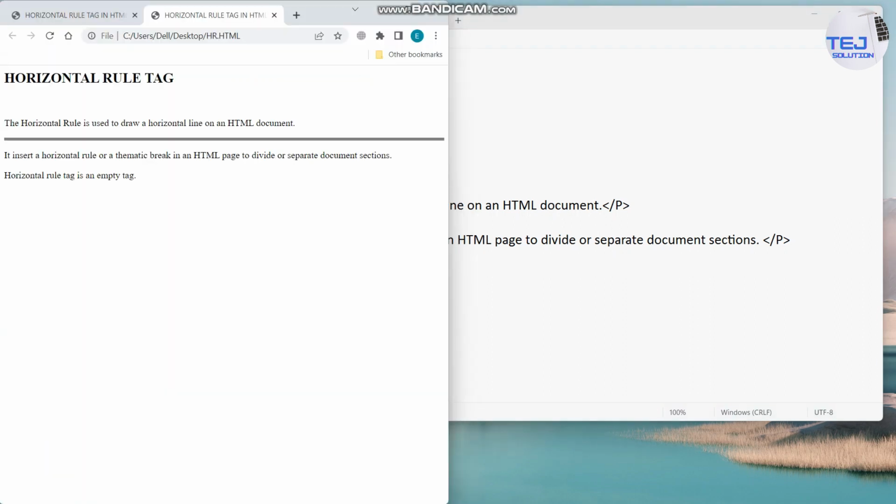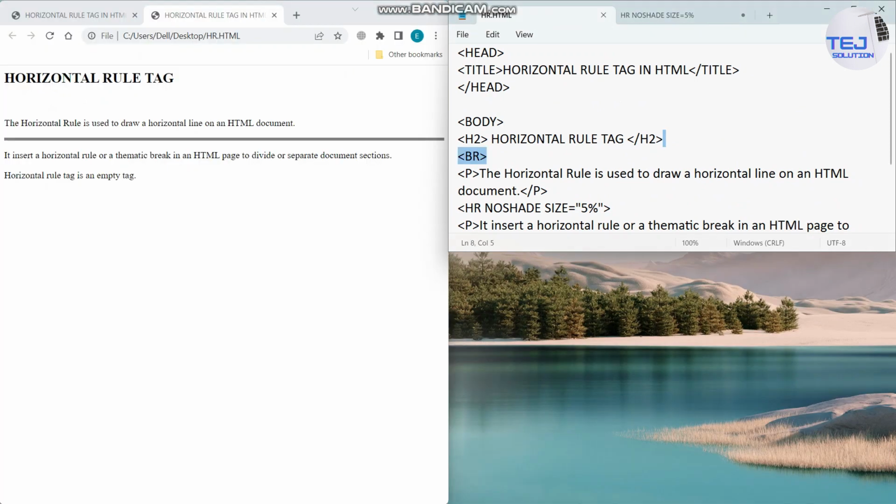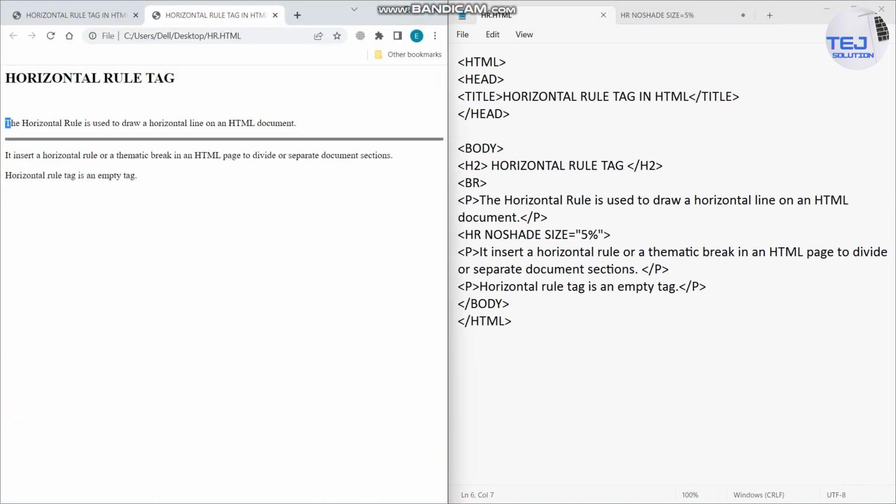When you double click, you will see the web page. In the web page, you will see the first paragraph here. Below the first paragraph, I'm applying the HR tag. That means this is the HR tag. With noshade, you see here that it is in a solid dark gray color. And the size of this line here is 5%.